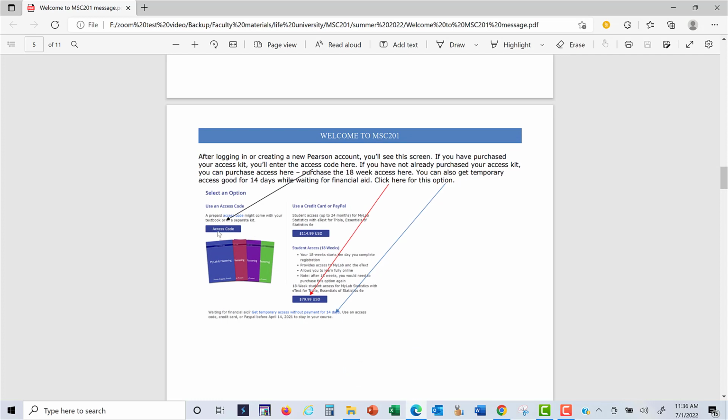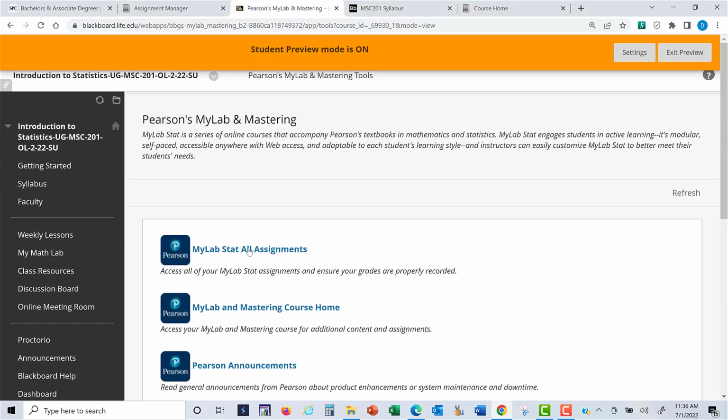Then on the next screen, you have the option. If you purchased your code, you're going to click on this link here and enter the access code that you purchased. Or you can purchase the code here. Don't purchase the 24-month because we're only going to take one term for this course. So you want to pick the 18-week access. The price might be a little bit higher this semester, I'm not sure. And if you're waiting for financial aid, you can get temporary access down here, clicking here for 14 days without paying.